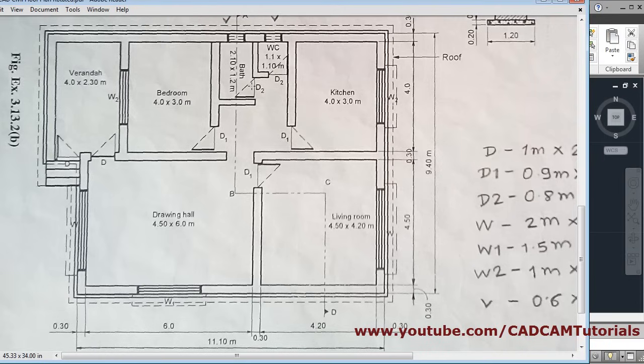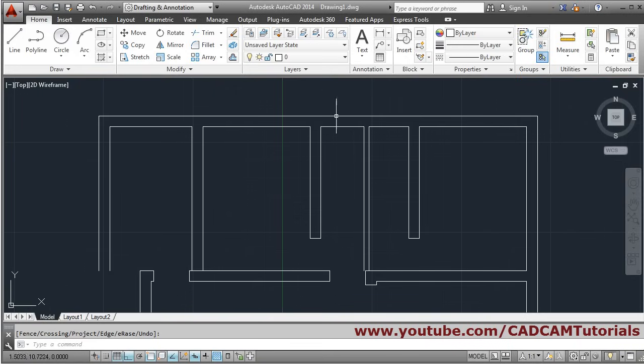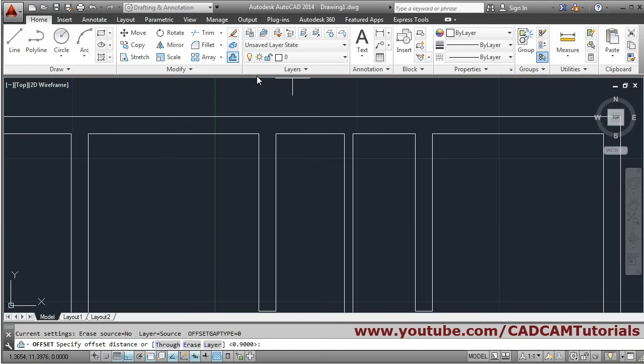Then next will be D2 here, so again we will offset by 1.1, so again offset by 1.1, enter, this line on the downside, click there, enter, again offset by 0.15, enter, select this line, go down, click enter.